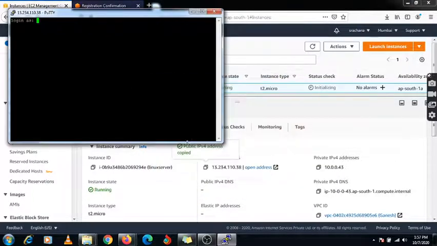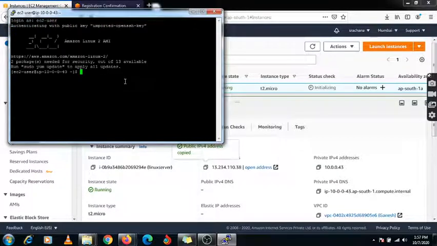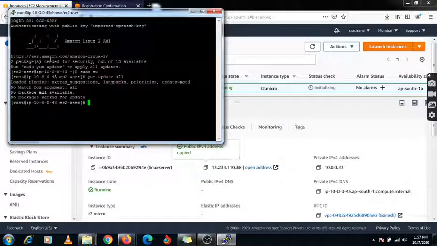Now this EC2 instance is accessible. By default the user is ec2-user, and it will log in directly. Suppose you want root access, you can use sudo su, and you will get root access because ec2-user is in the group of sudo privileges. Okay, if you run yum update all, there are no packages available for update, so all packages are updated here.